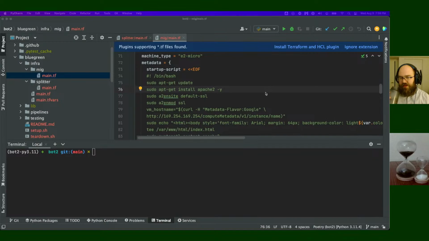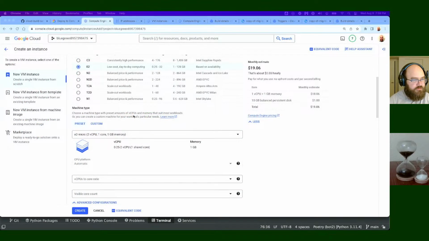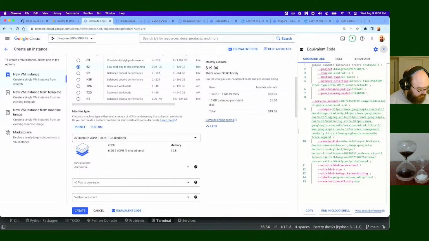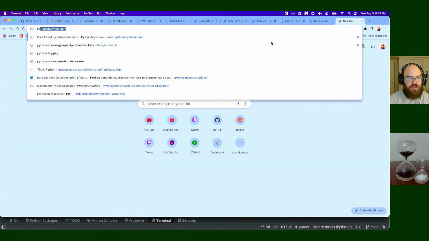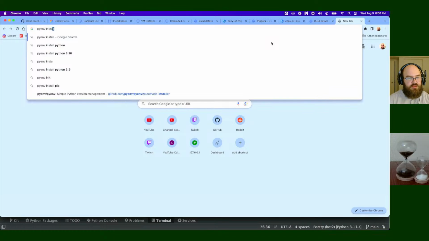It's a little awkward, but there's something called pyenv that allows you to get around this. So I'm going to look up the installation instructions for pyenv. Let me actually look at the equivalent code just to make sure. Type E2-micro. That's right. Okay. Pyenv install.